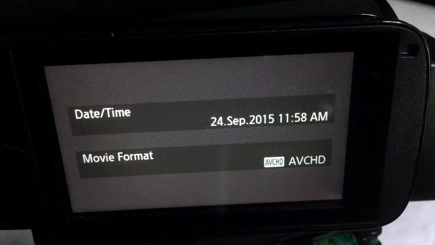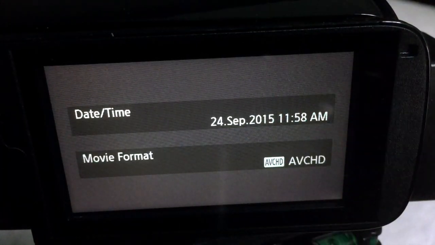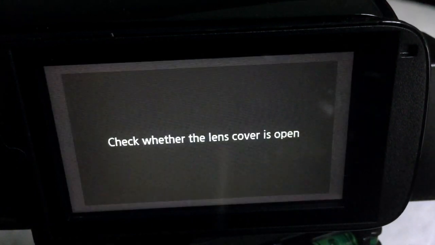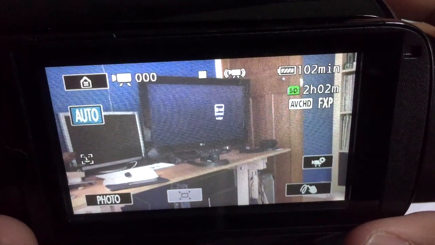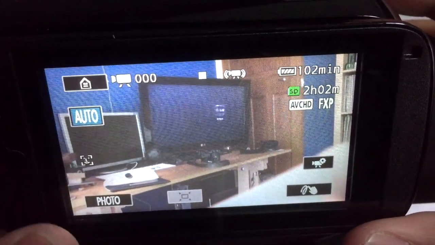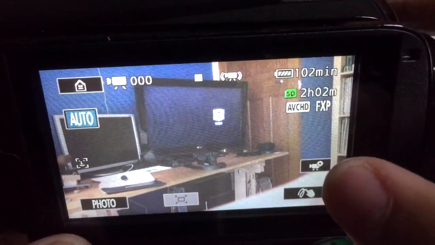So we haven't done a fat lot there. Let's have a look at what's on offer. Well, it wants the lens cover open, but what we want to do is take a look at the settings.